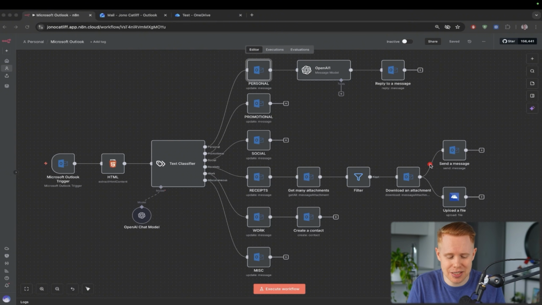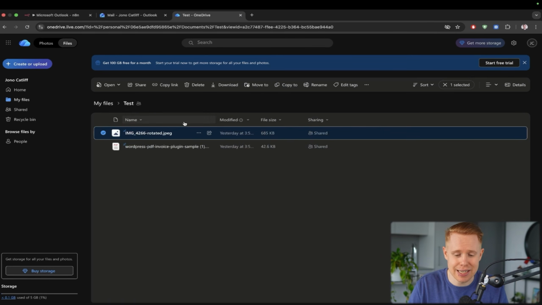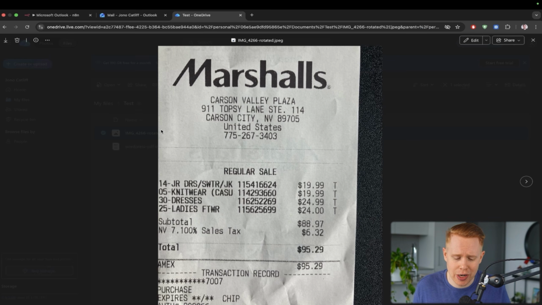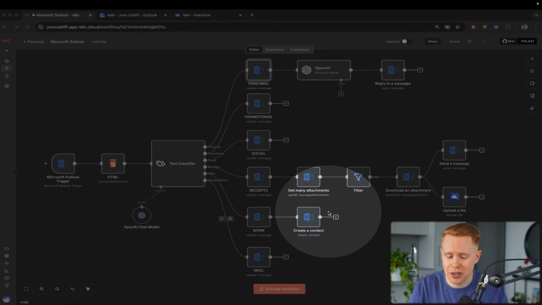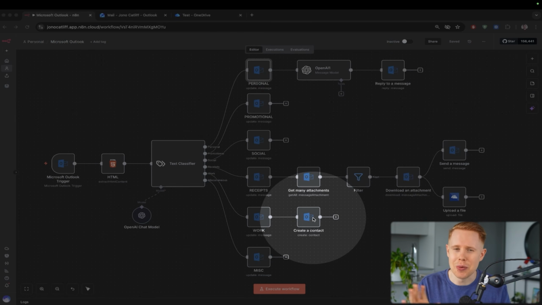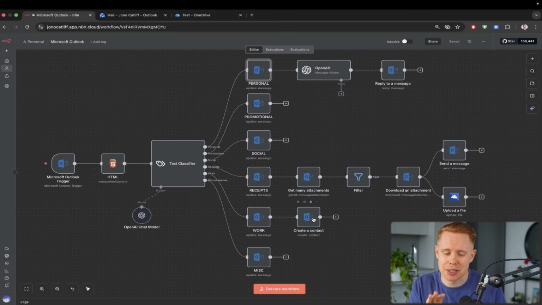We can take receipts out of the emails like we can see right over here and upload them into OneDrive, or maybe send them off to our accounting team. We can add people as contacts. We can mark different priorities. We can literally do it all with this particular workflow that we're going to be building up from the ground.